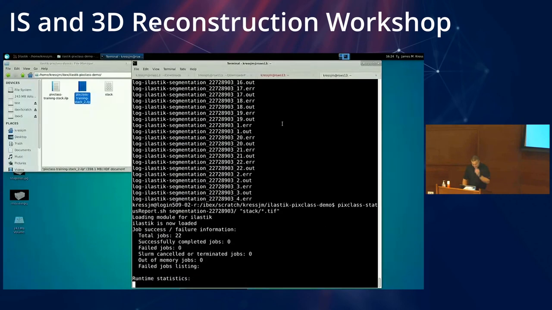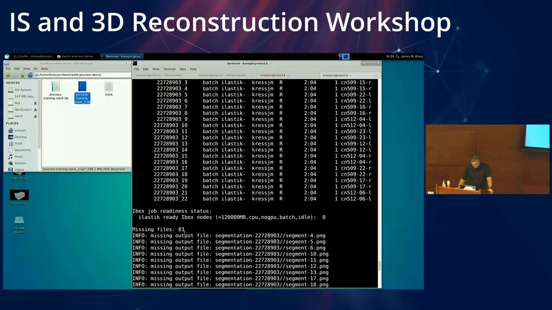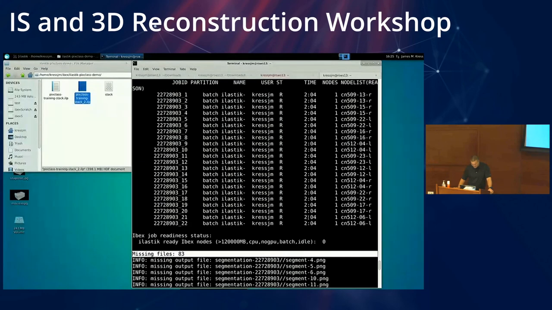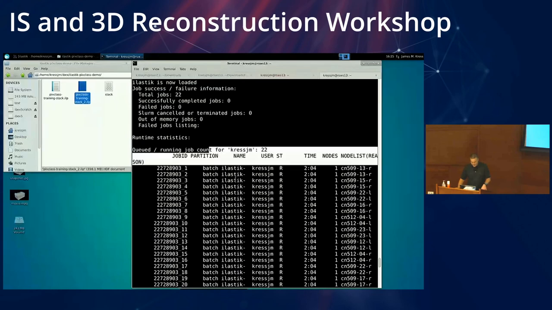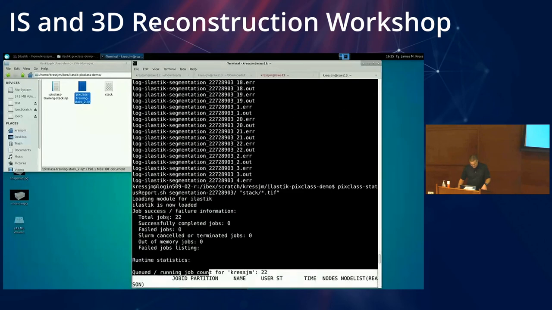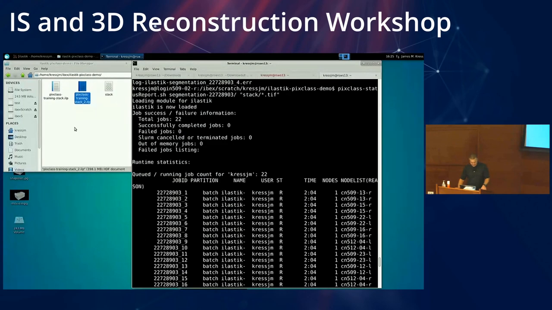It will go and take a look at these individual jobs, see if any of them have completed, see if any of them have failed, tell you the memory usage, the time it took to run them, and all of that good stuff. You can see right now it's saying nothing's completed, I'm missing all of these files, which we expect because they haven't finished running yet. You have 22 jobs currently running. Total jobs, 22, none have completed, none have failed, so that's all good, they're all still running.